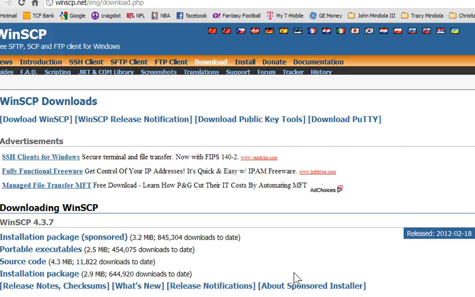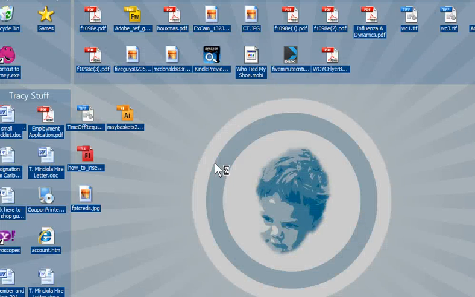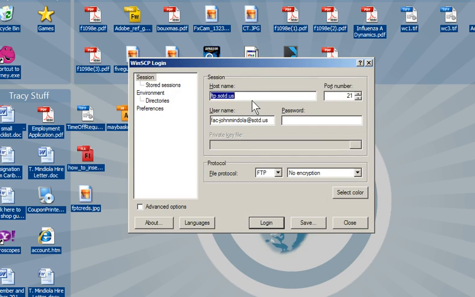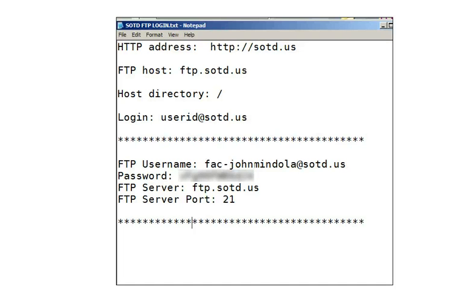And once you have it all downloaded, installed, and everything like that, you will get an interface with it like this, and you can see I already have myself up there, but I can edit these credentials. So my host name is ftp.sotd.us, my port number is 21, username, mine looks different than yours, but it's fac/johnmendola@sotd.us. Yours would be something like raz, a number, at sotd.us, or it could be first name dot last name at sotd.us. In other words, that whole thing, including the at sotd.us, is your username. Password, again, that's something you would have gotten in an email, probably the first quarter that you were enrolled in the multimedia or digital design animation program.